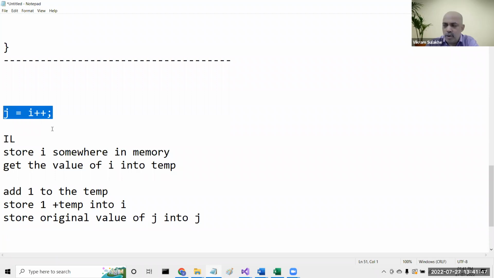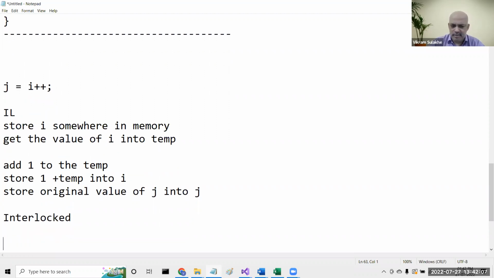So I don't want to do that. I don't want to write a lock for a single line of code. I can do that if I want to, but there are better options available. And that is where there is another class called Interlocked.